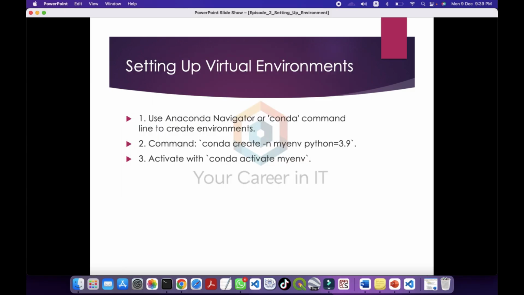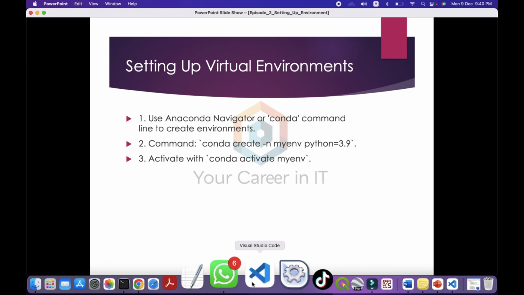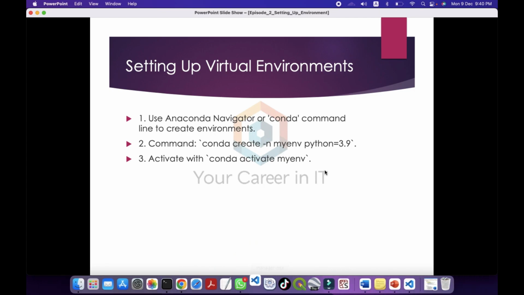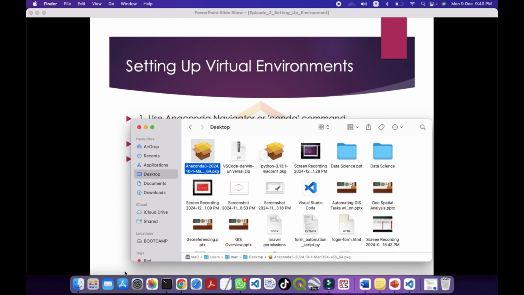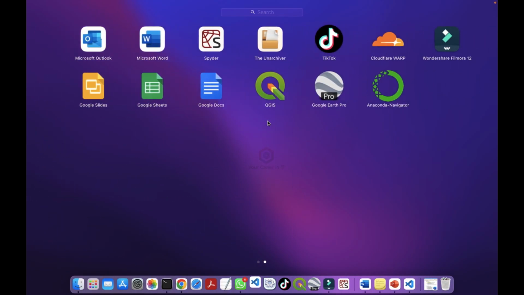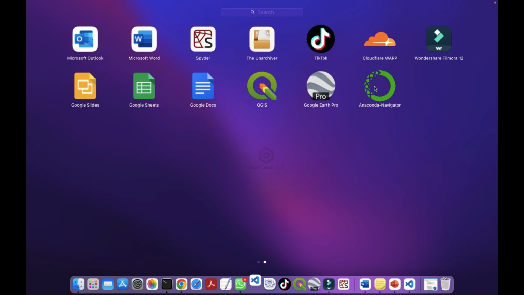Okay, now setting up a virtual environment. Virtual environments help isolate your projects. We can use Anaconda Navigator or the command line to create environments tailored to specific Python versions or libraries. First, I'm opening Visual Studio Code. Click on it, and also open the Anaconda Navigator.